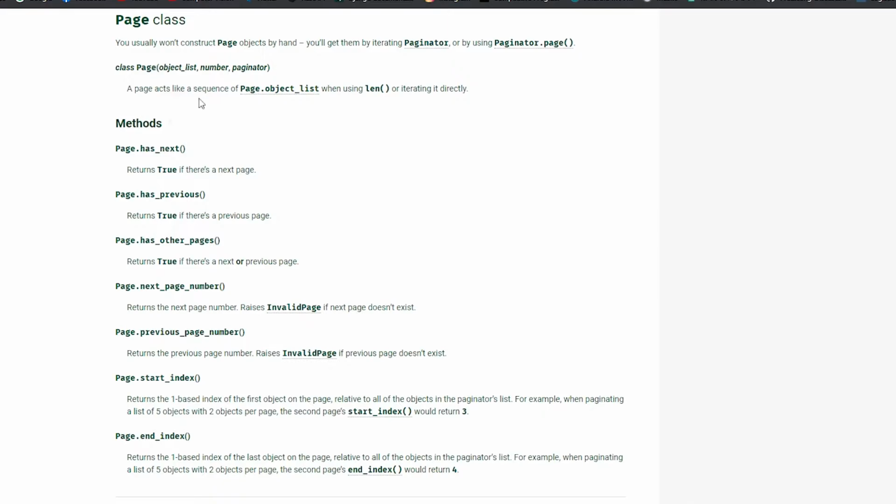Here, see, in the Paginator class we have all the methods, like page.has_next. It will return true if there is a next page. When we want to go to the next page, suppose from page 1 to page 2, you have to check an if condition in the template: if page has next page, then it will go to the next page. And if the page has previous pages, suppose you are on page 2 but you want to go to page 1, you will use this method, page.has_previous. And it also has another method, page.has_other_pages. It will return true if there is a next or previous page. Suppose we also check this condition as well.